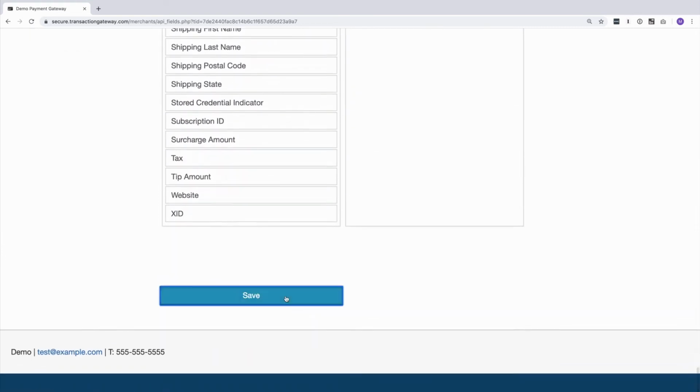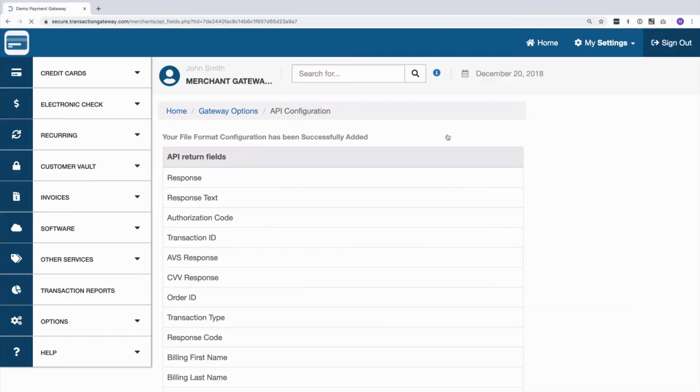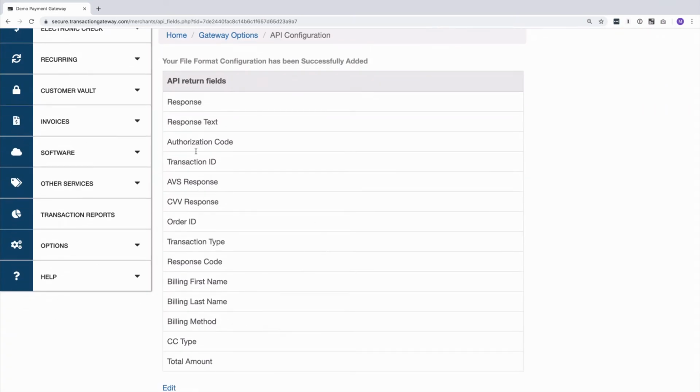So when I save this, we'll give you a warning that says, hey, if you're changing this, it's gonna change what your API gets. So if you have a piece of software or your website or something that's submitting transactions to the gateway, if you change this, it's going to change what response we send to that. So it may remove values that were there before. It may add things it's not expecting. It's going to be a change. So you want to make sure that you're okay with this change before actually making it. I'm going to hit okay. And there we go. So we show you exactly what's going to return.